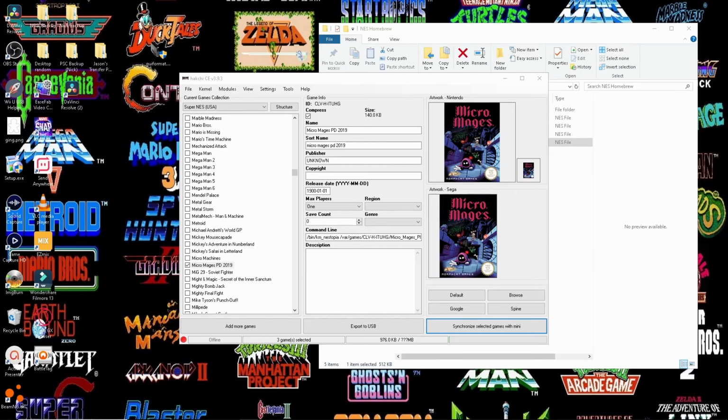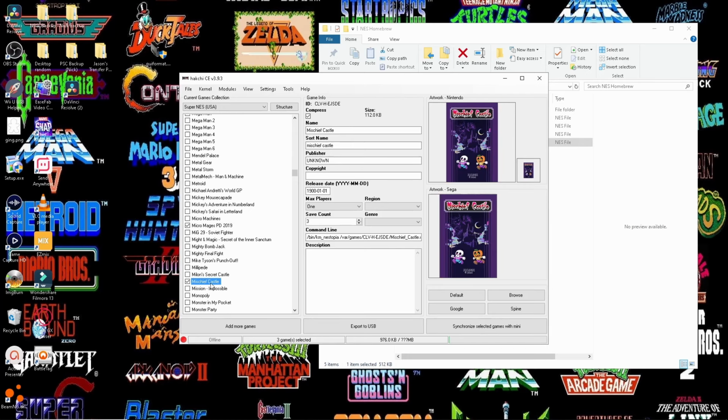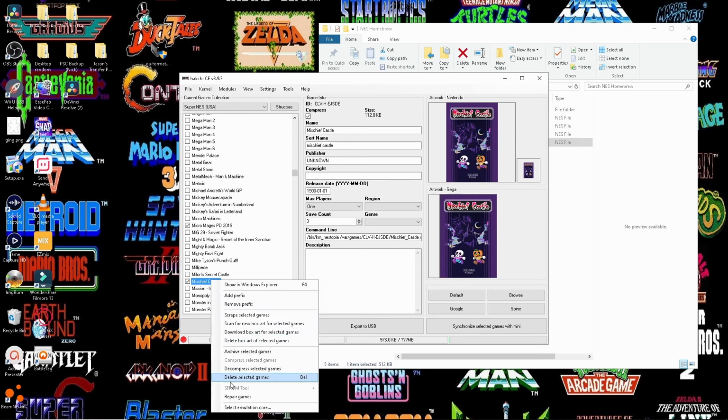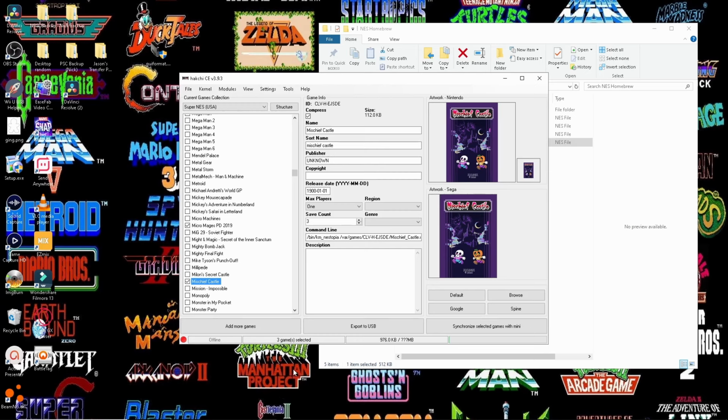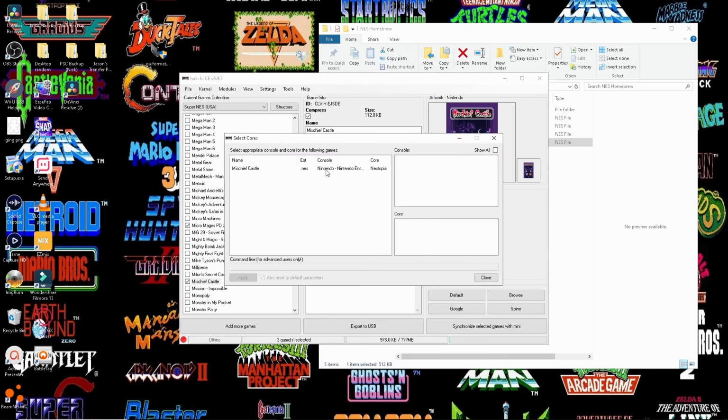So with this, it is a lot of trial and error. You have to go through all of the cores until you find one that works. Sometimes you have to decompress or you have to compress the files because they are .NES, but sometimes they are zips, so they will be .NES.ZIP. So we'll go back to Mischief Castle and we're going to switch it and see if we can get it to work on a different emulator.